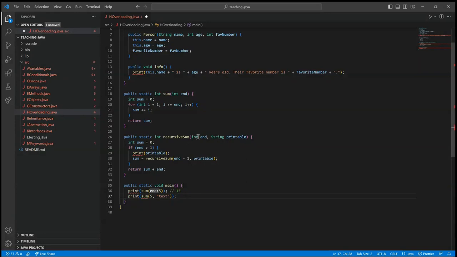But these two functions are exclusive. This one takes one input, an int here. This one takes two inputs, an int and a string. So I can call this sum. But wait, I have two sums now. I have to change this because I just changed the name of the function. And now this is defined.